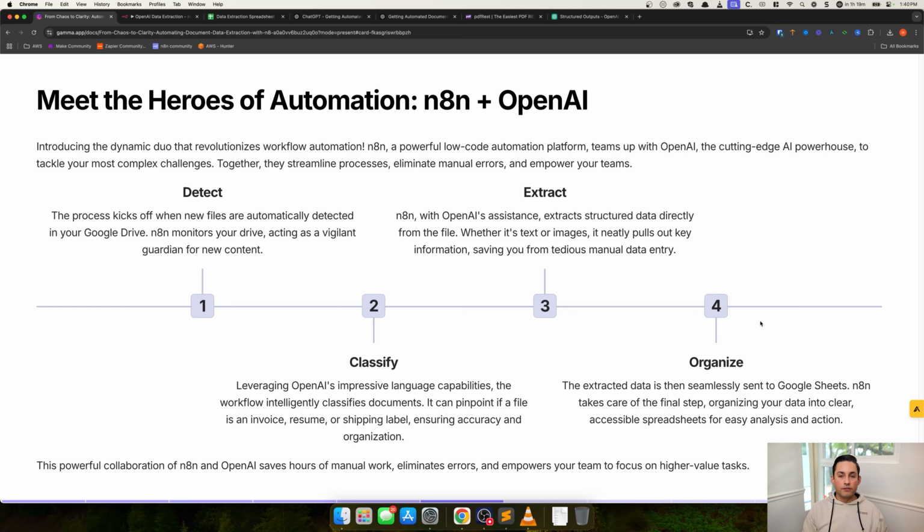And so what it will do is it'll detect not only the document type, but also when a document is actually added to your file hosting service. In my case, we're using Google Drive, but it could be OneDrive, it could be Dropbox, really could be anything. Then from there, what it does is it goes ahead and it classifies what's in the document.